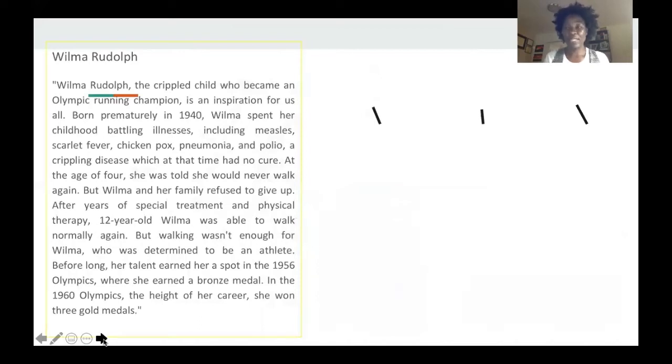The title of our text, boys and girls, is Wilma Rudolph. Right away, I'm asking myself, what does the author want me to know about Wilma Rudolph? Let's read.